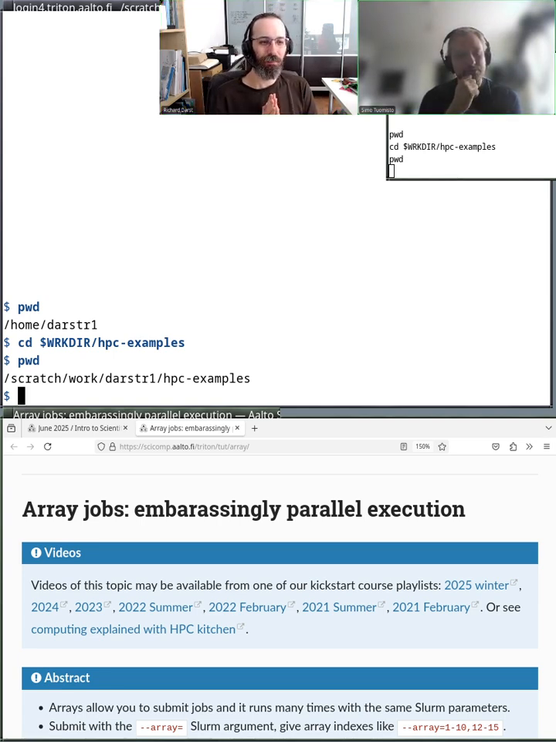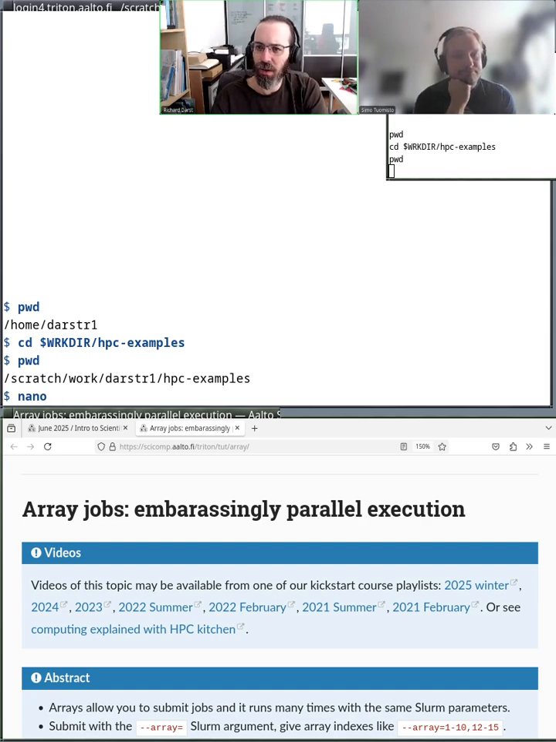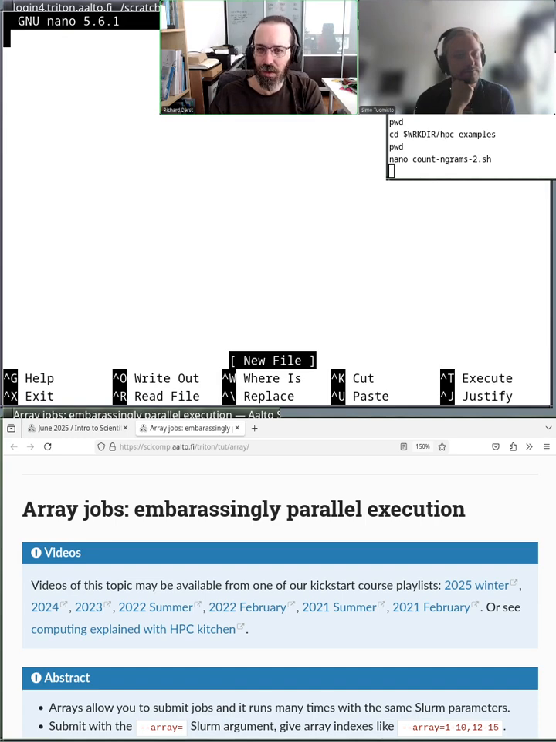So yeah. Do you have the previous script there? No, maybe let's go over making it again. Yeah, I can copy it from the notes here if you'd like. Yeah, let's do that. So nano, what was it called? Count ngrams 2.sh. Yes. And I'll just put it in this directory, I guess.